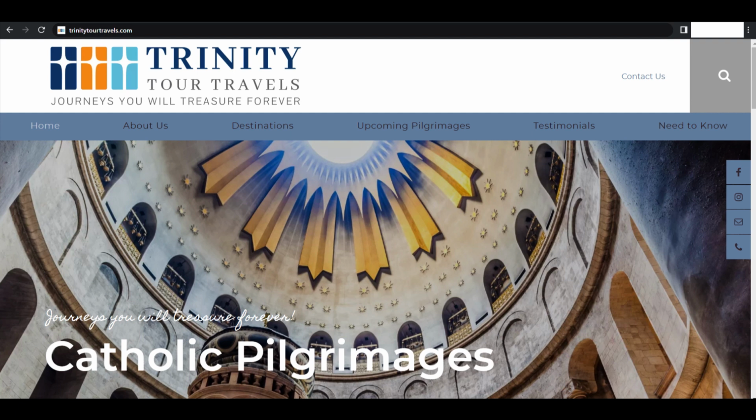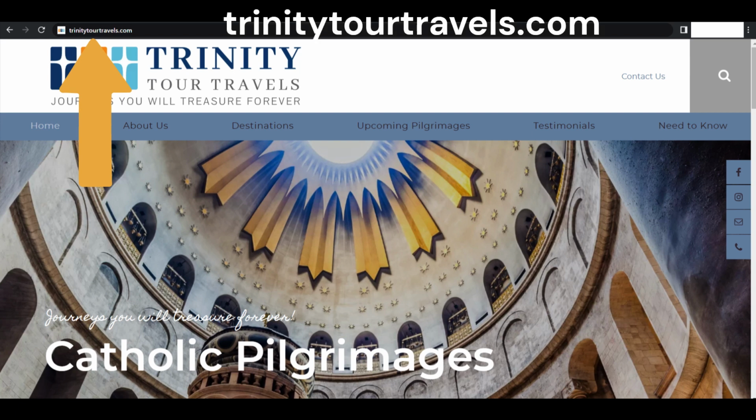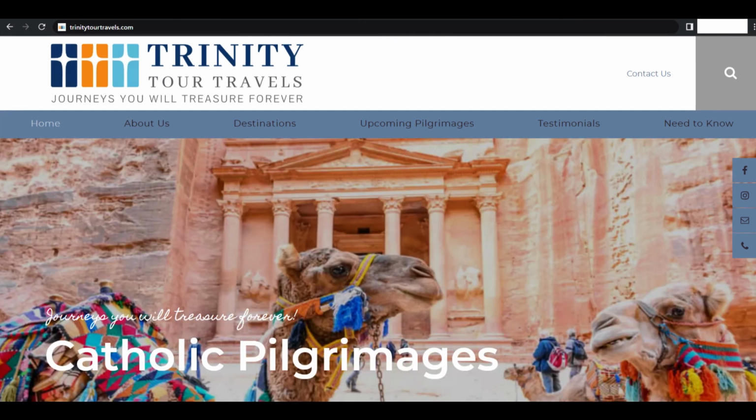For example, an Android will look different than an iPhone. Regardless, the prompts are the same. Once you have opened the internet browser, navigate to the upper left corner of the screen and type trinitytourtravels.com. Once the website is displayed, place your cursor on the menu bar where it says Upcoming Pilgrimages.